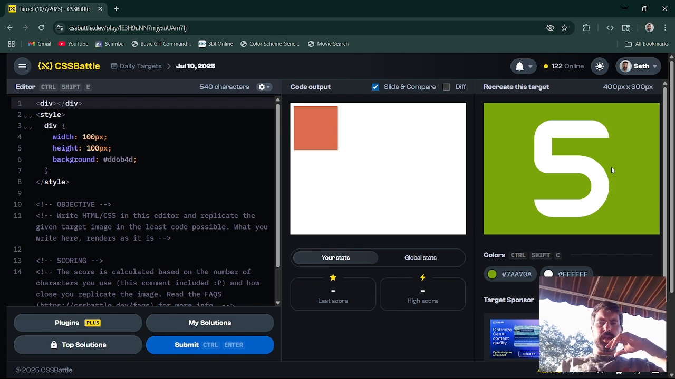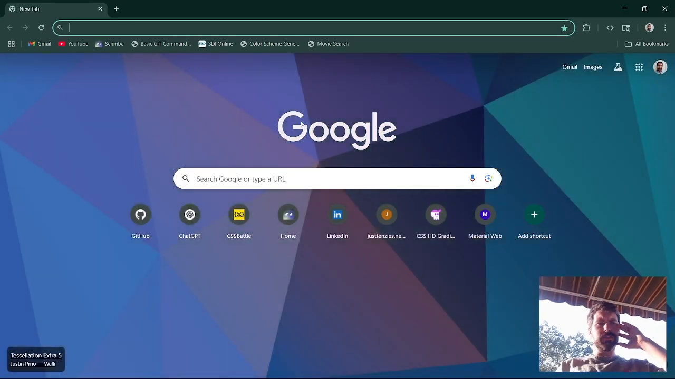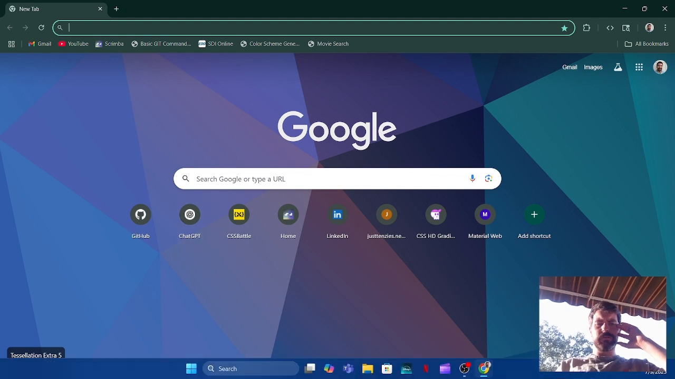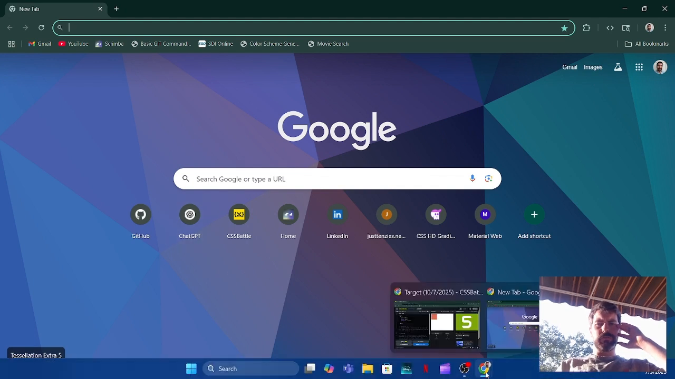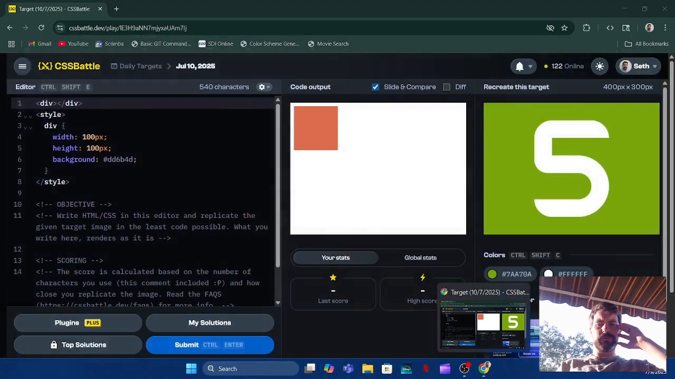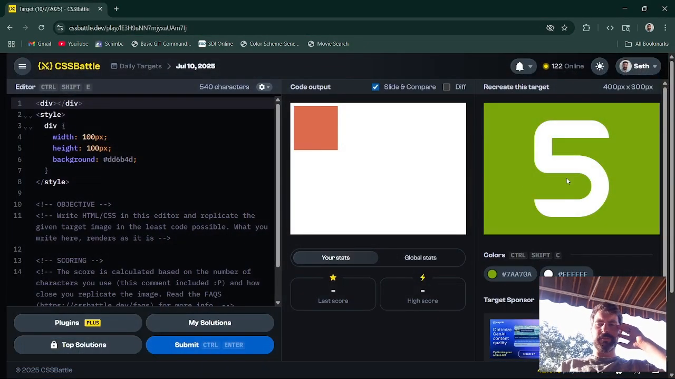This is going to be tricky. There's a lot here. What just happened? Why do I have a new tab open? Okay, something weird just happened. There we go. What do I want to do?